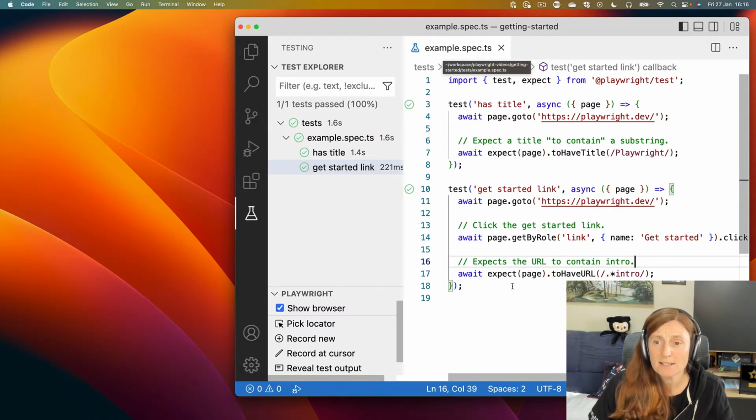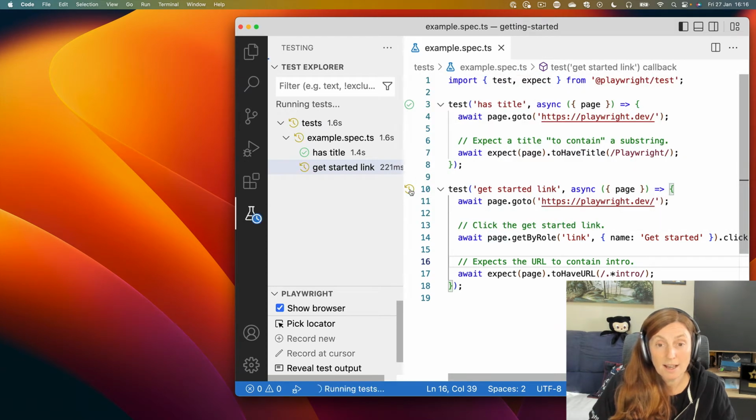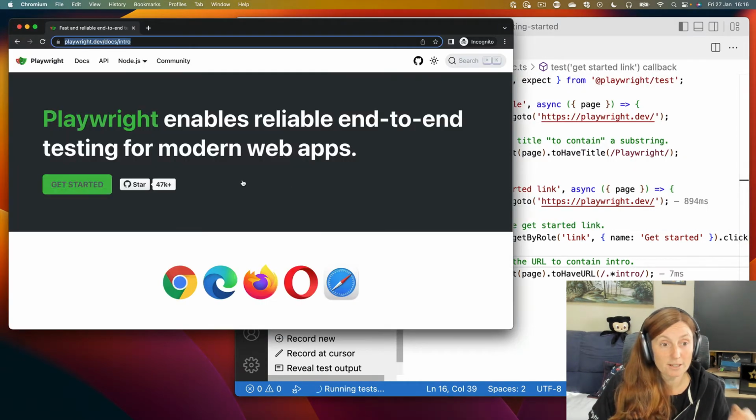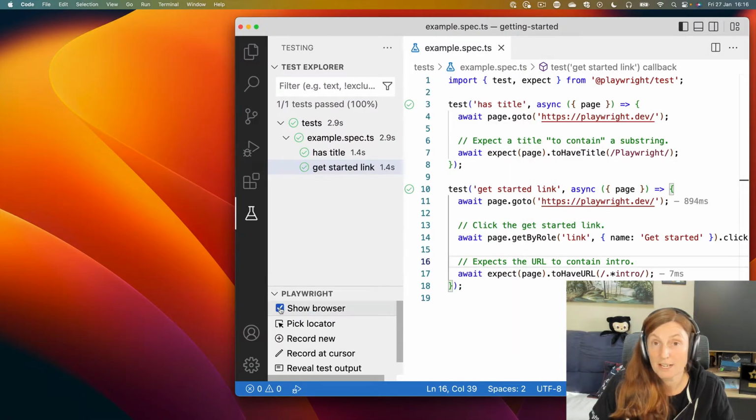So the example test you get when you install Playwright has two very basic tests, and the second one is basically testing the Get Started link. It's going to the website and it's awaiting a page get by role link, a link with the name Get Started, clicking on it, and then expecting that to have the URL of intro. Now if I run this test, it will pass, and it will open up this browser window. It's going to click that green button you saw very quickly, and it went to that next page. And the window opened because I have show browser here checked.